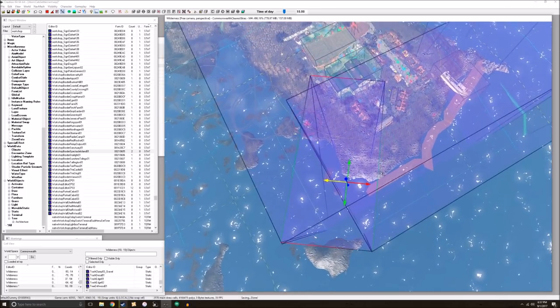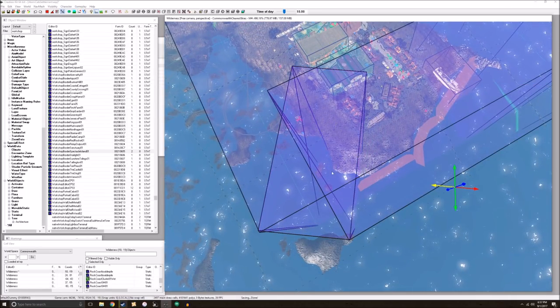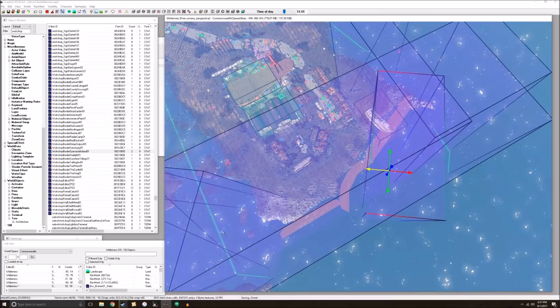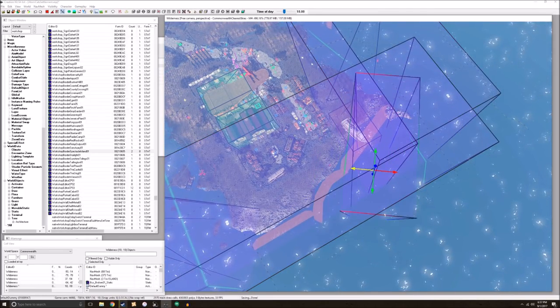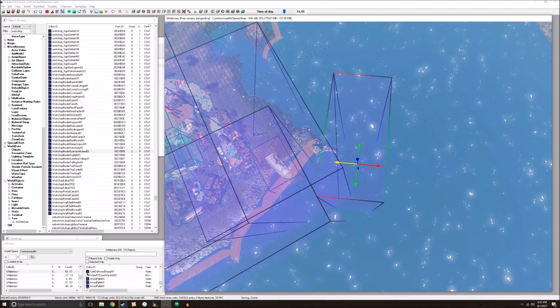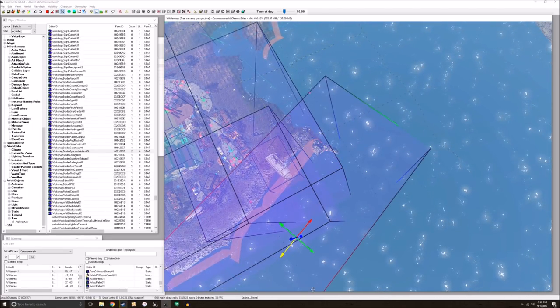And that looks pretty good to me. Now we're going to duplicate it and drag it across over there. Oh my god. Okay. Move it over, rotate it. God, it's obnoxious.